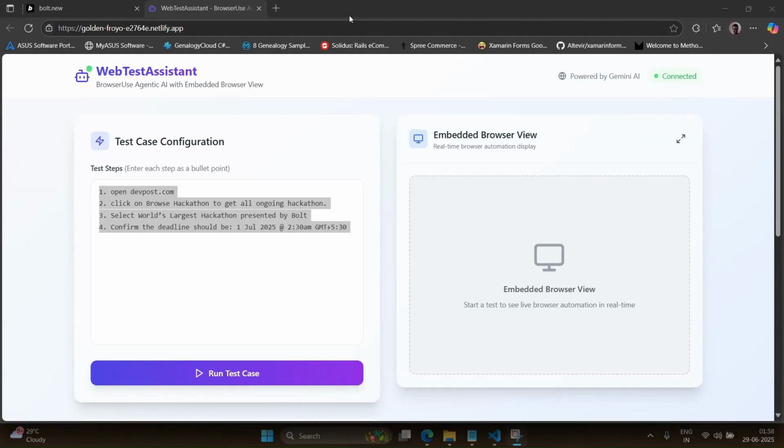So here we are demonstrating our project, WebTestAssistant, an AI automation tool that is going to automate web testing for testers. Here we can provide all the steps that we need to execute on a website, and this tool is smart enough to do it without any human intervention.